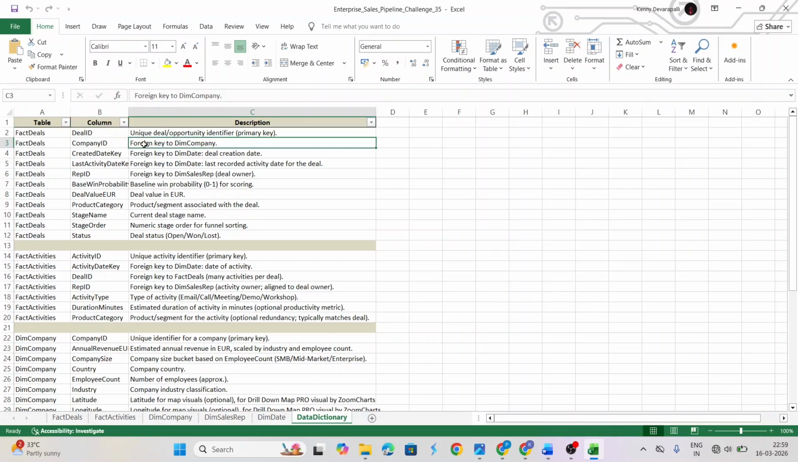Then you have company ID, which company the deal was done with. When was this deal created? When was the last recorded activity date for the deal? Representative ID, and base win probability for scoring, from 0 to 1. Deal value in euros, product or segment associated with the deal, current deal stage name, numeric stage order for funnel sorting, and deal status, whether it was open, won or lost.